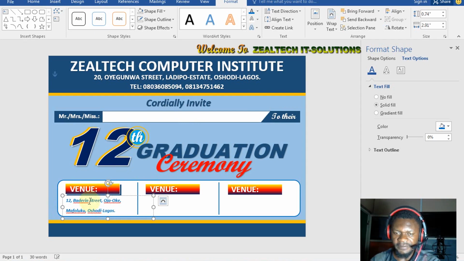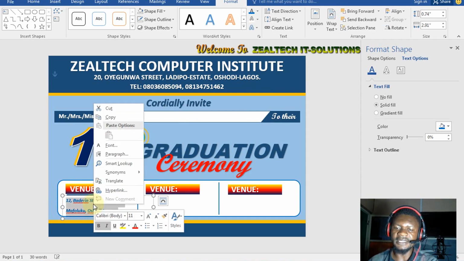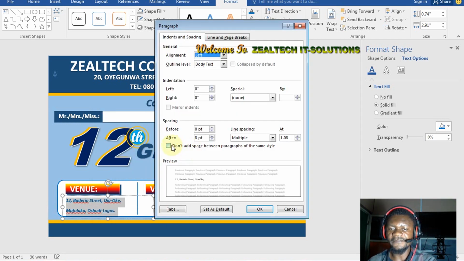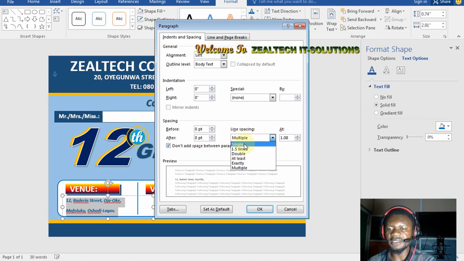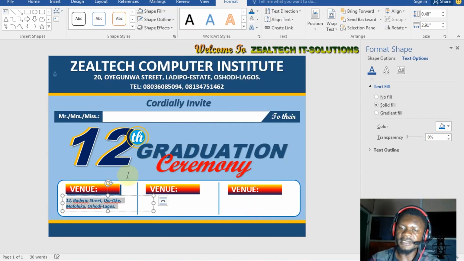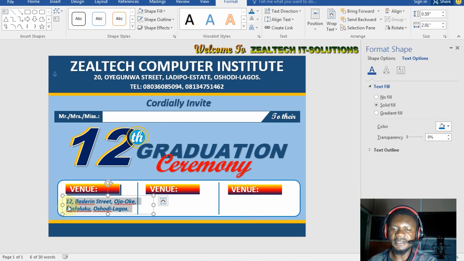So like I told you, whenever it's having this space like this, what you need to do is to select it and right click on paragraph. So you click on paragraph, click on don't add space, then reduce this to 0, then choose here and choose here, click here and choose single, and click on OK. So as you can see, it's OK now. Alright. So let's adjust it.